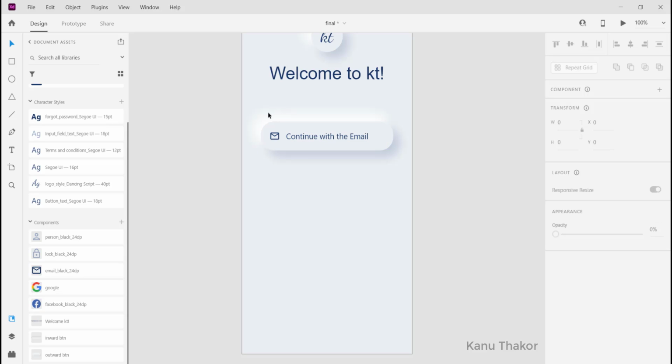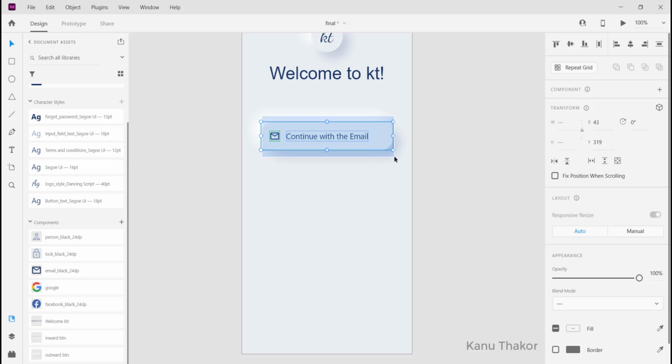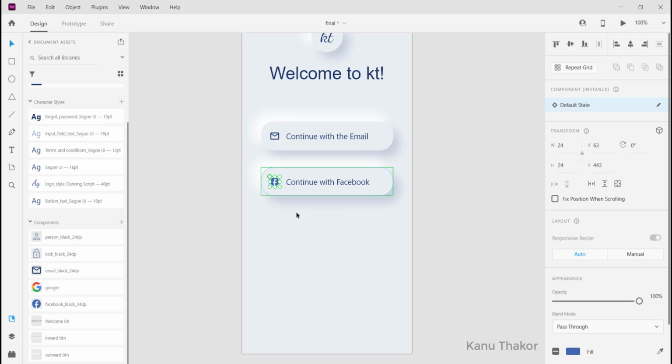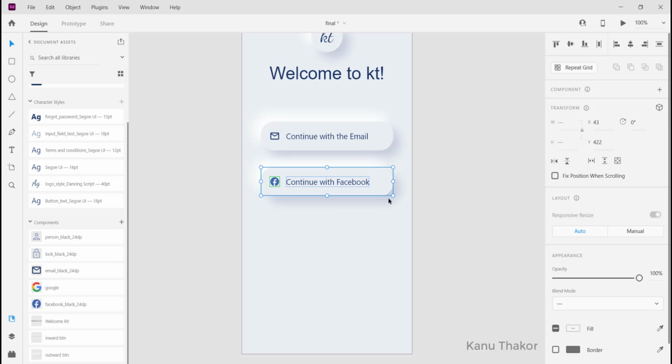Now we have created one button, we will reuse it to create other buttons. So select the whole button and duplicate it by pressing Ctrl+D. After that, drag it to the bottom, change its text to continue with Facebook, change the icon with the icon of Facebook. Now our second button is also created.